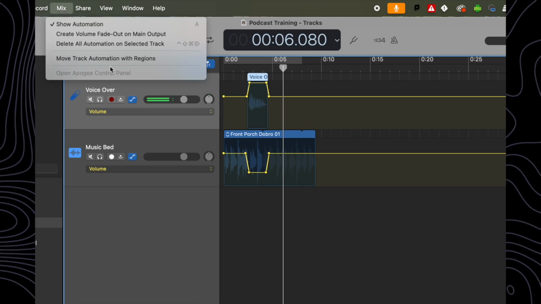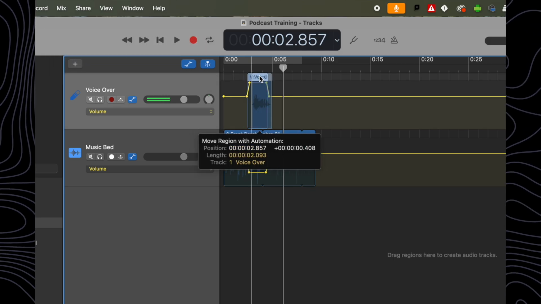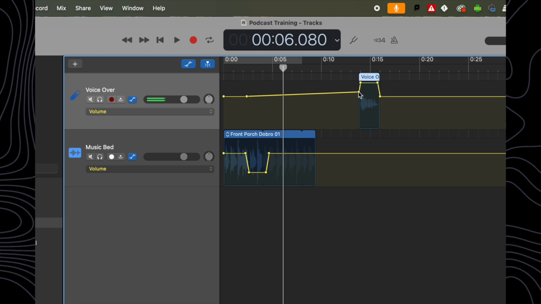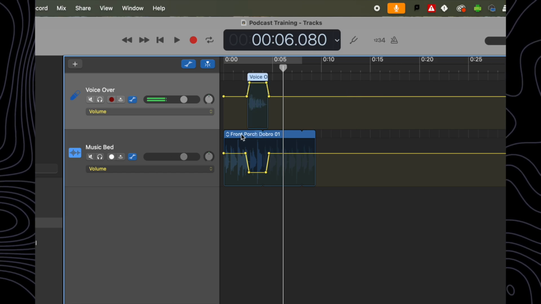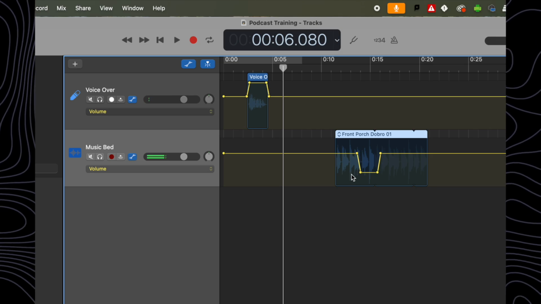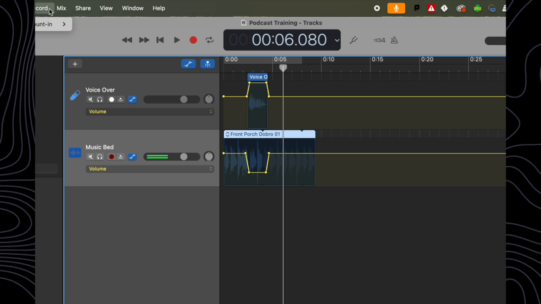If I want these automations to follow my region, to follow my little file here, I need to make sure I go to Mix and turn on Move Track Automation with Regions. And then when I do that, if I grab my file and drag it over to here, notice that the automations have followed along. Just did Command Z to undo that. So again, I'll show you down here. I grab my front porch dobro, move it over here, and you can see the automation followed. That's not always what you want it to do, so that's why GarageBand gives us both options.